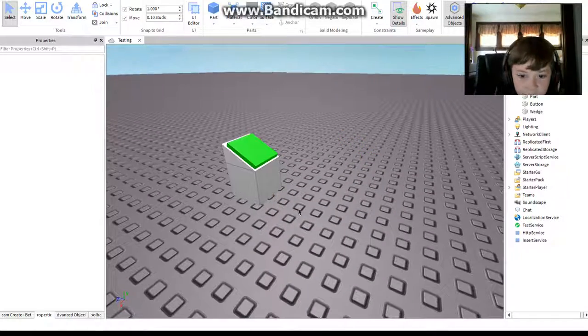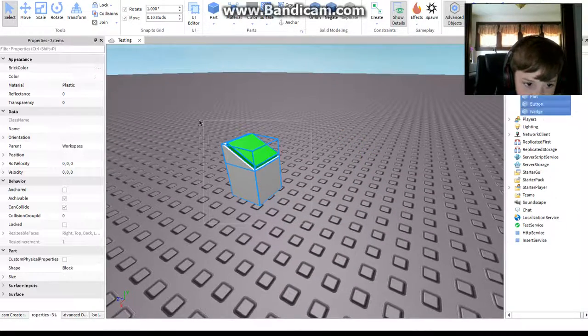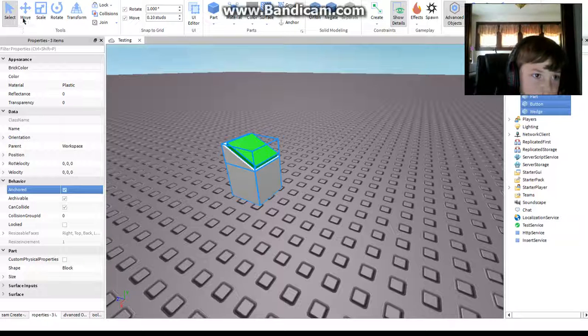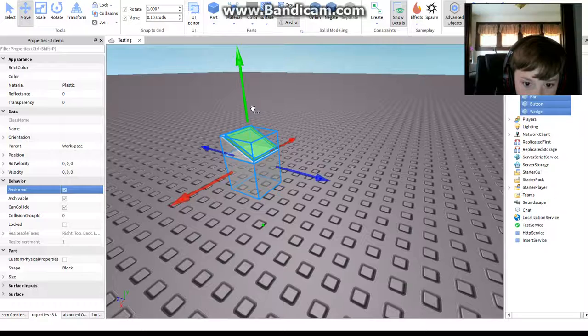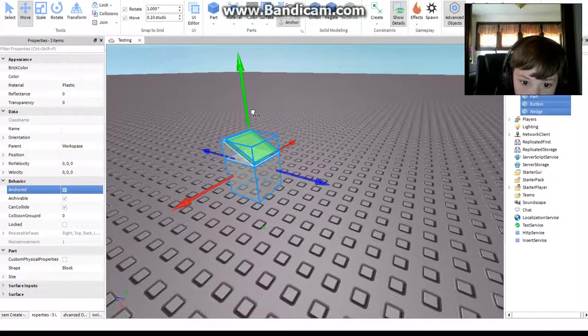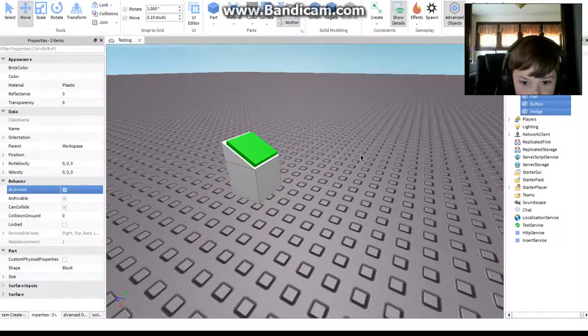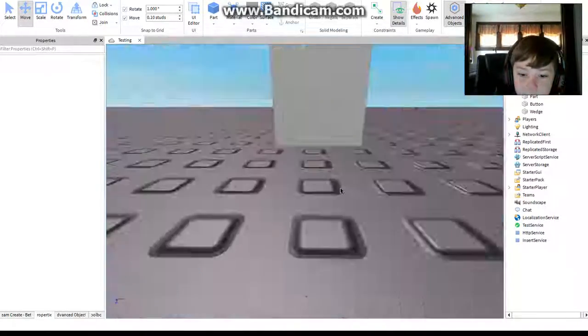And now here's the thing that most builders use. If you hover over this, you go to properties and you go to Anchored. Check that on. That way the part doesn't move. Like if it's floating in the air, it doesn't fall down to the ground, like what it would do if it wasn't anchored.